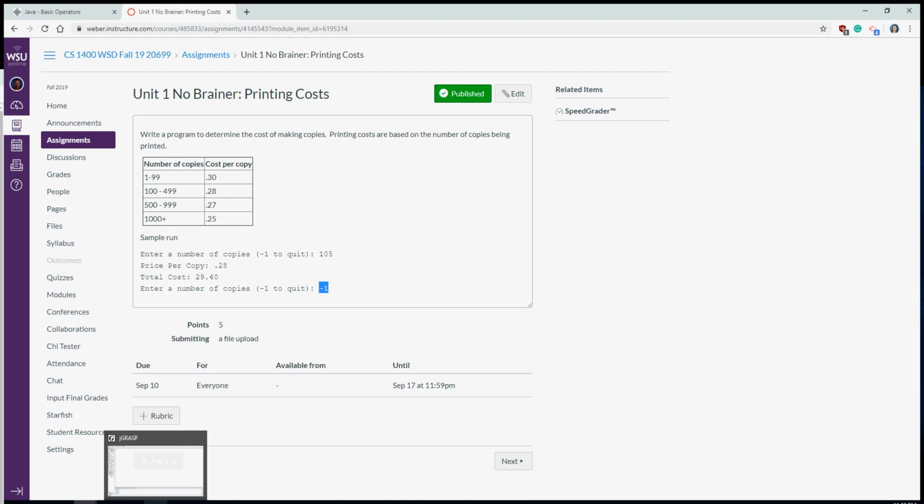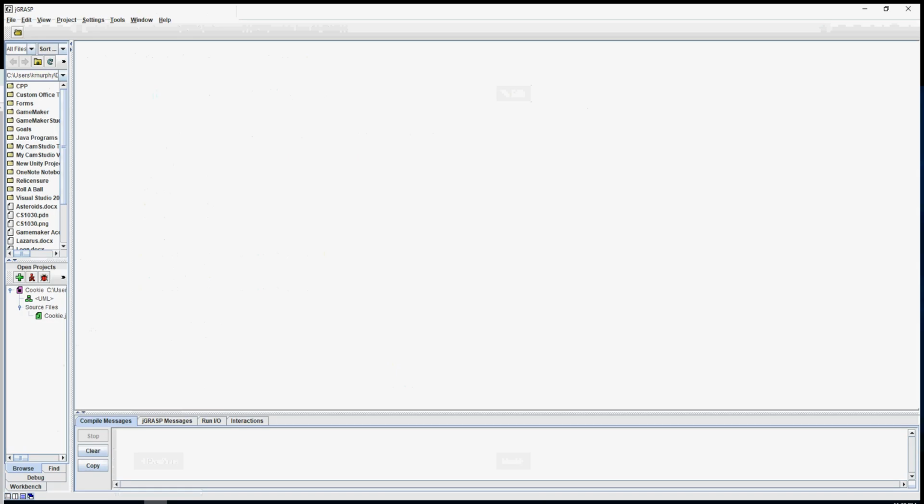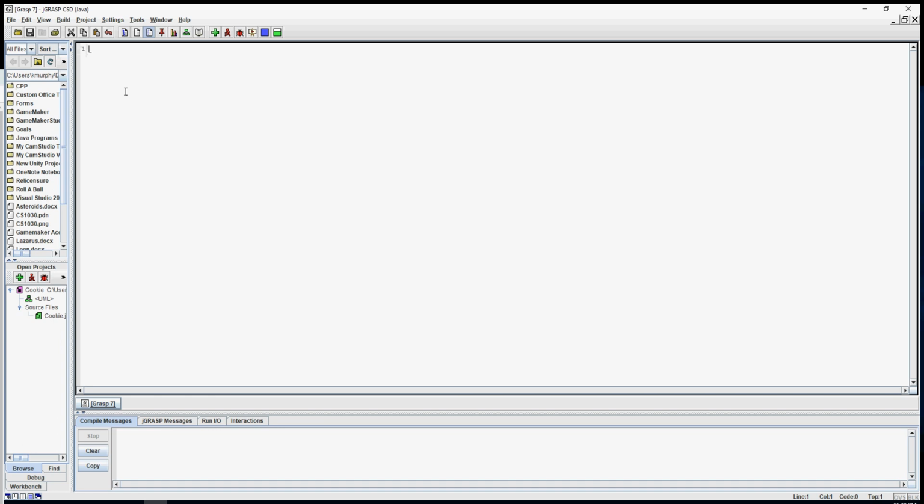I've already got JGrasp open here. I'm going to keep that there, and we're going to go File, New, Java. I'm going to type in class PrintingCosts. I do have to have my main, so public static void main(String[] args).